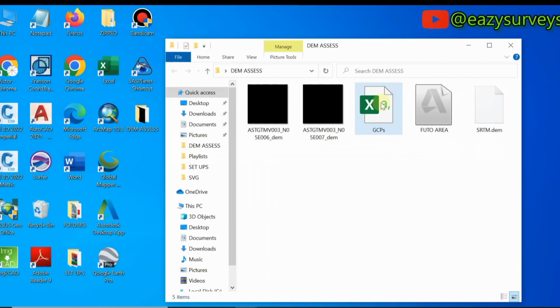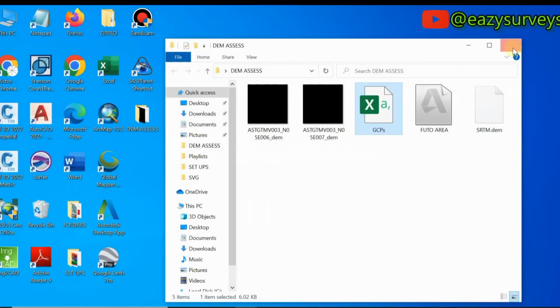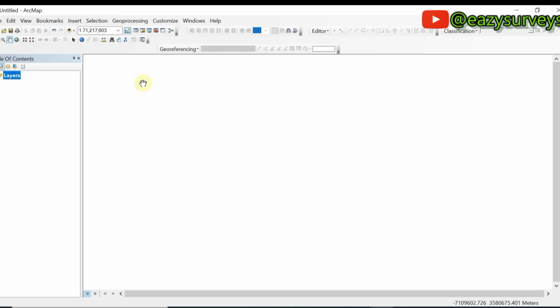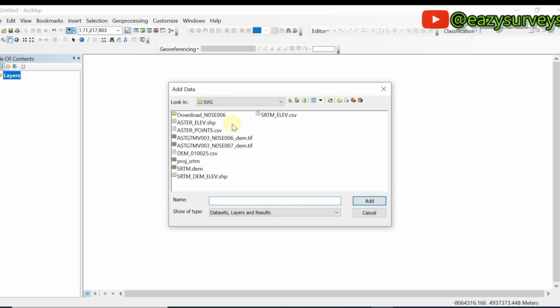So this is my ground control point in Excel. You can see how it is tabulated. It does not matter how it's tabulated. The major thing is that there should be the coordinates, northings, eastings, and the elevations respectively. So this is how it's supposed to be. Then you import the DEM inside the ArcMap.